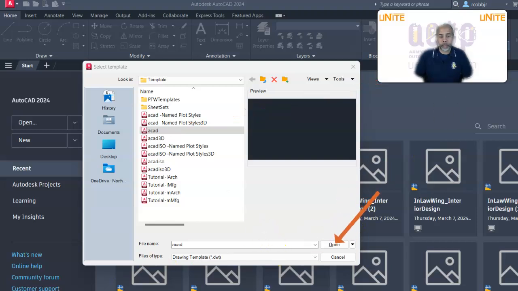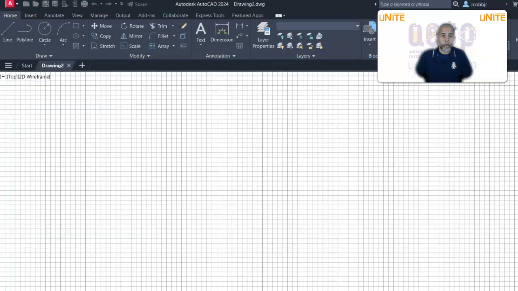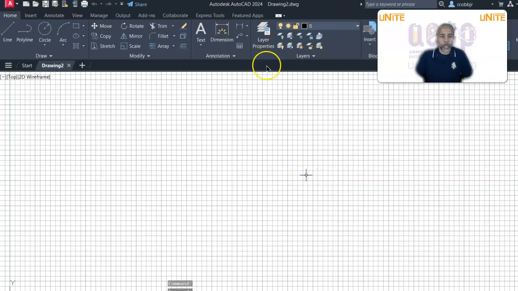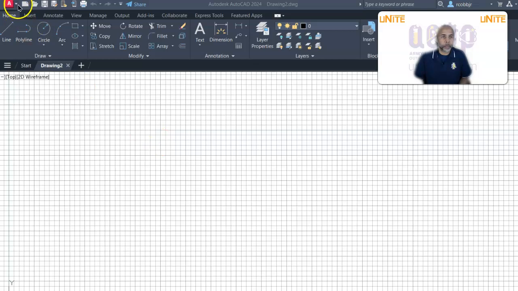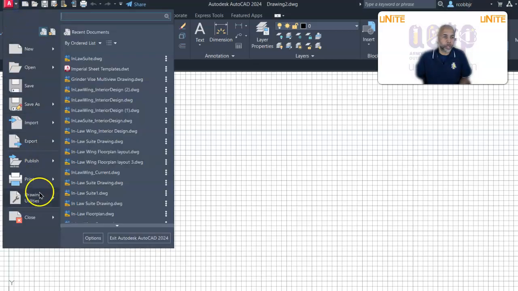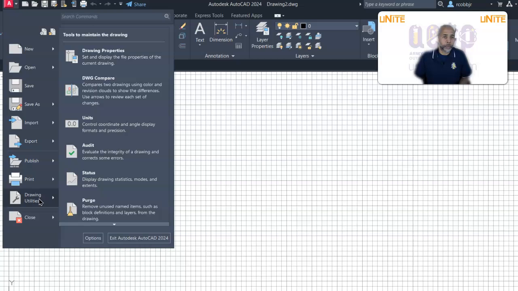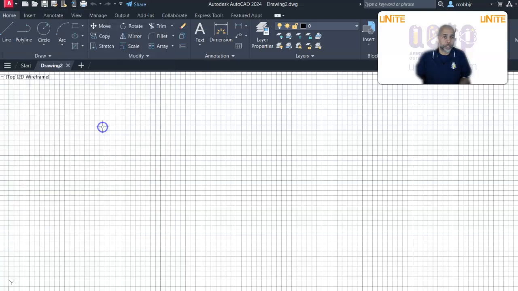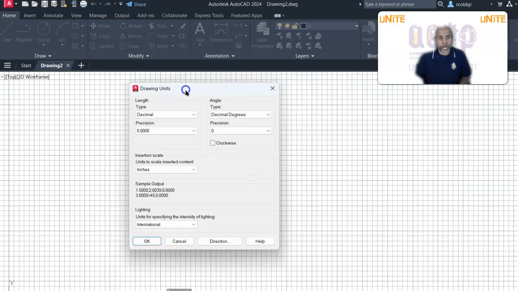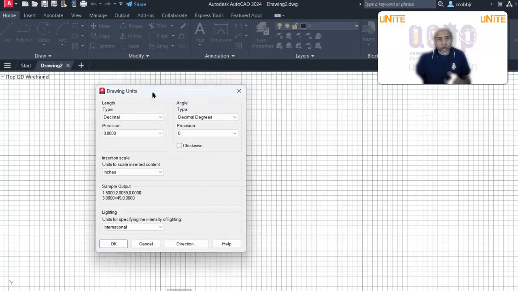So after you select the appropriate template file, you will select Open. This will give you your drawing environment here. After you select that template, one of the things you may want to do is set up your units. So if you go to Drawing Utilities and go to Units, this will allow you to set up the units so the system will understand what your input's going to be.